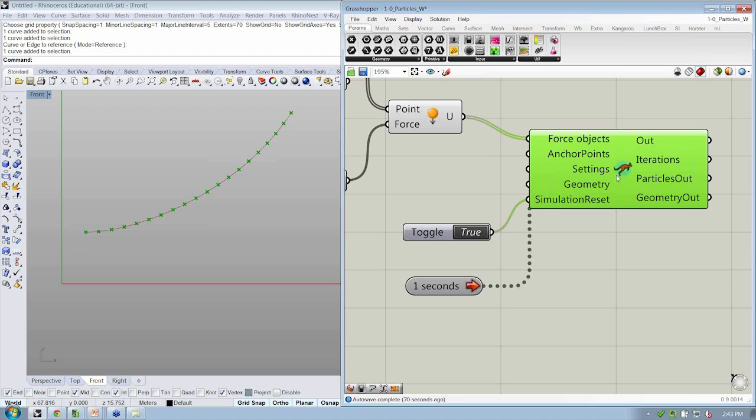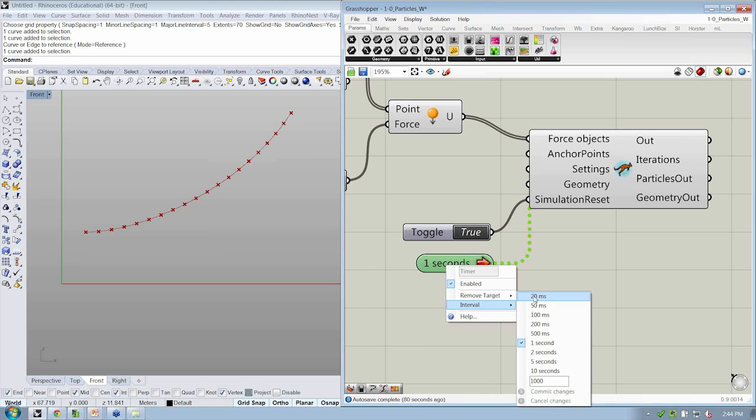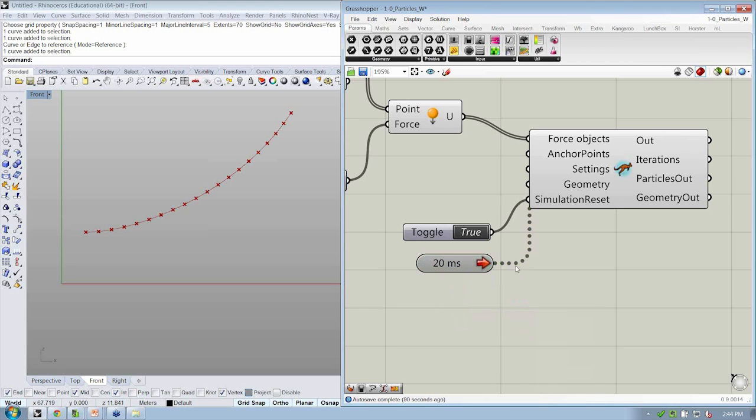So what this Kangaroo object is doing is storing the current values. Whenever it expires, it calculates the next one, but remembers the previous, and then repeats at this interval. So if we want a smooth simulation, let's right-click the timer and turn the interval to something like 20 milliseconds.